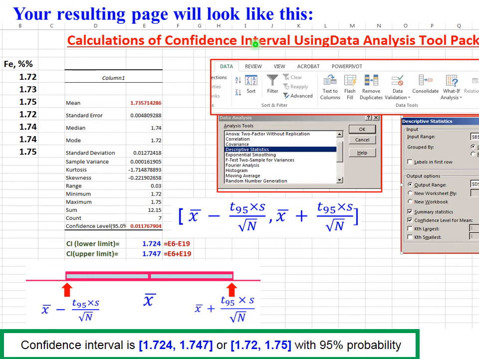Your resulting page will look something like that. Of course, you can skip all these windows altogether. So you'll have upper limit and lower limit. Your results will be, of course, identical to what you have calculated before. It's exactly the same result, just calculated in different fashion. You may want to add some formulas to make your output beautiful.